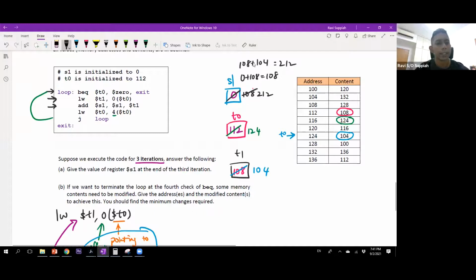The next line is another load word. I look at wherever T0 is pointing to, and I add an offset of 4, which is 124 becoming 128. I take the data there, which is 100, and put it into T0. So the new data here will be 100. Then I jump back to loop. That is the completion of the second iteration.